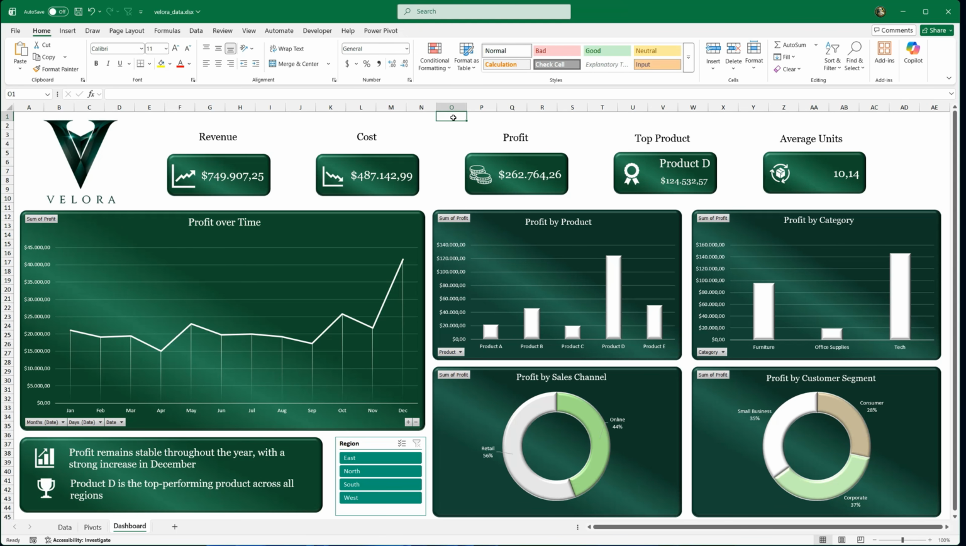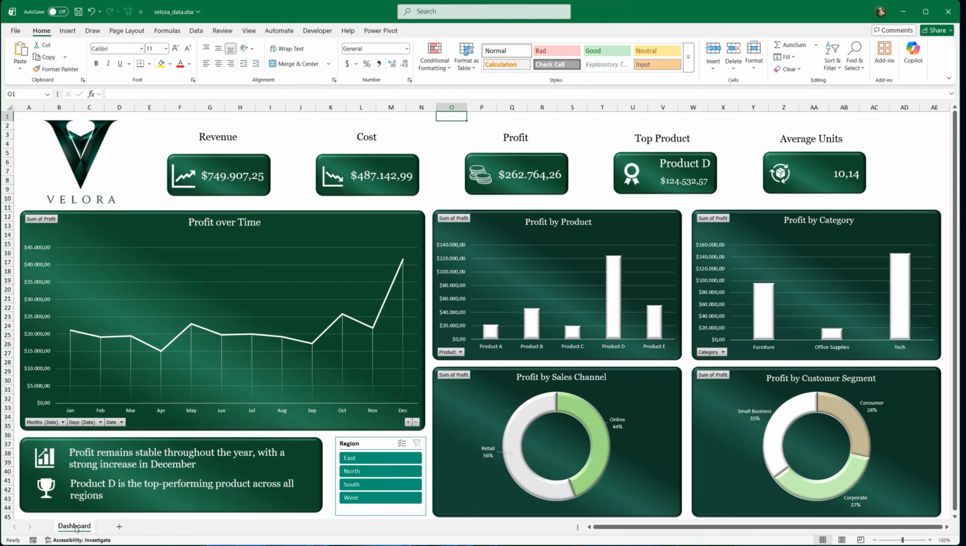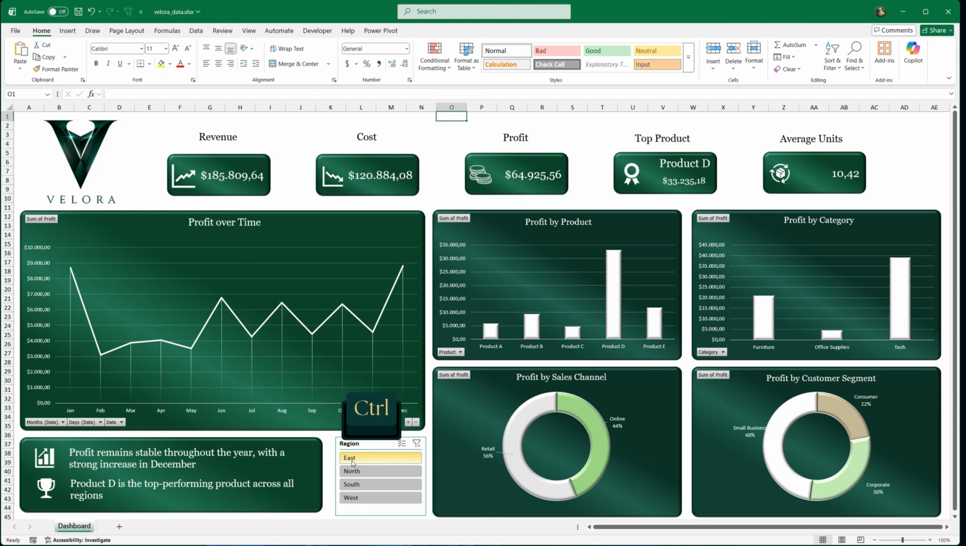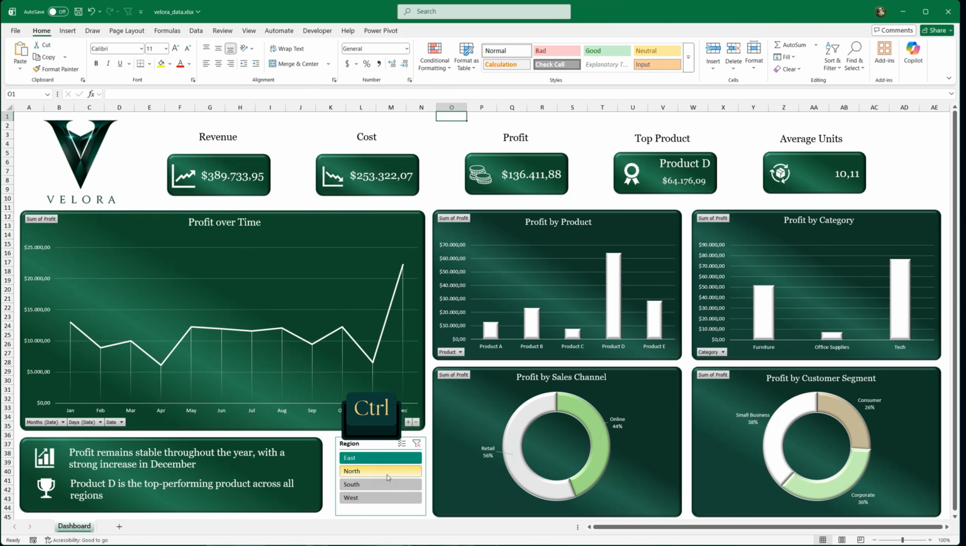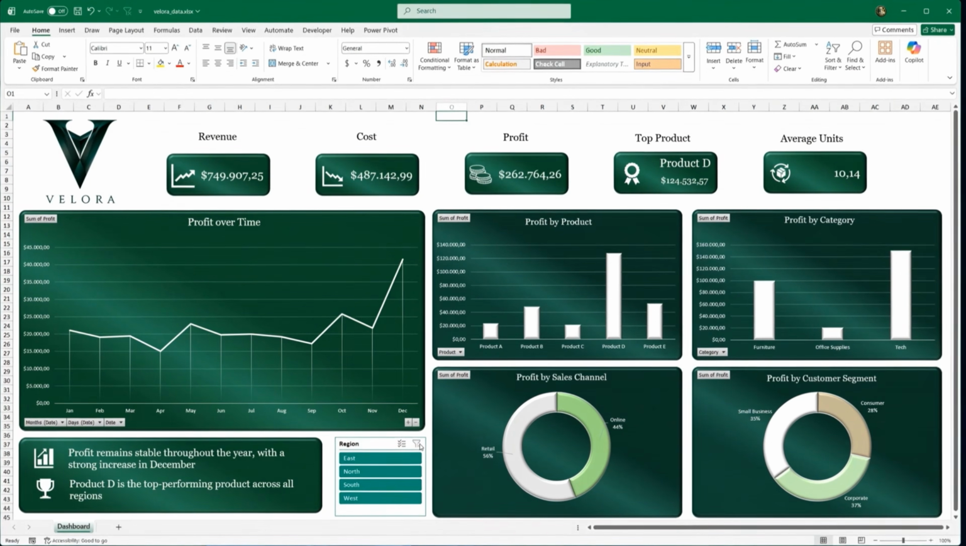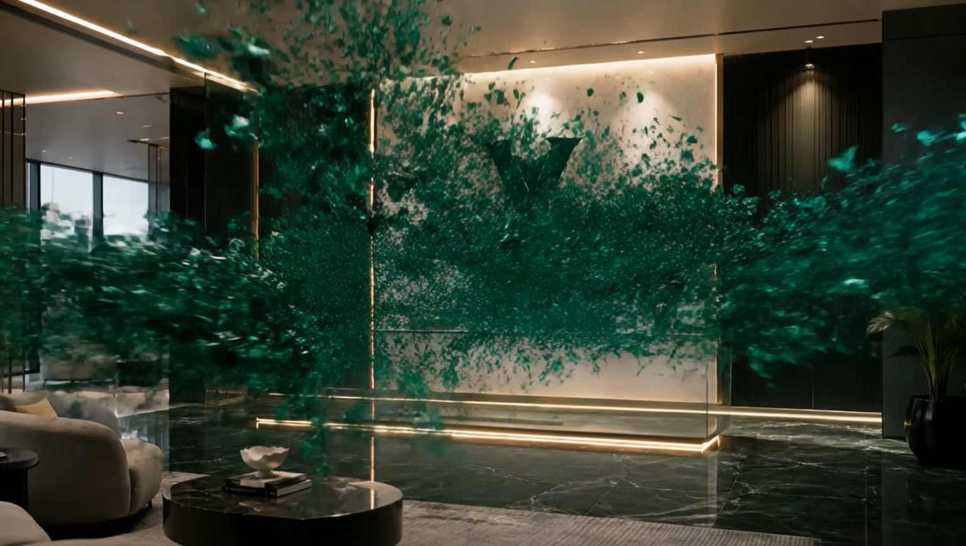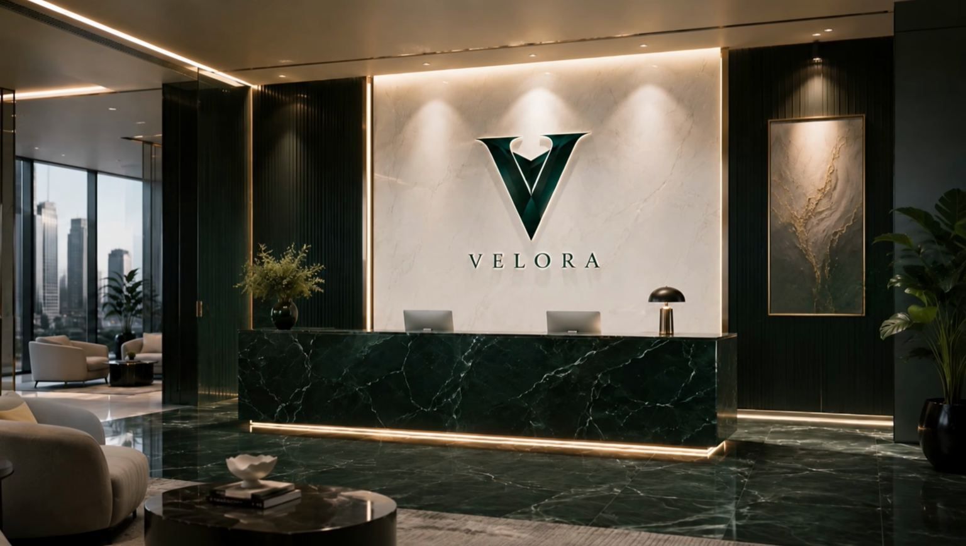Now we can hide the first 2 worksheets, so only the final dashboard remains visible. And one more useful tip. We can select multiple regions from the slicer by holding the Control key while clicking. Perfect. So the dashboard is now complete, the slicers are working properly, and we are finally ready to send it back to our friends at Velora.